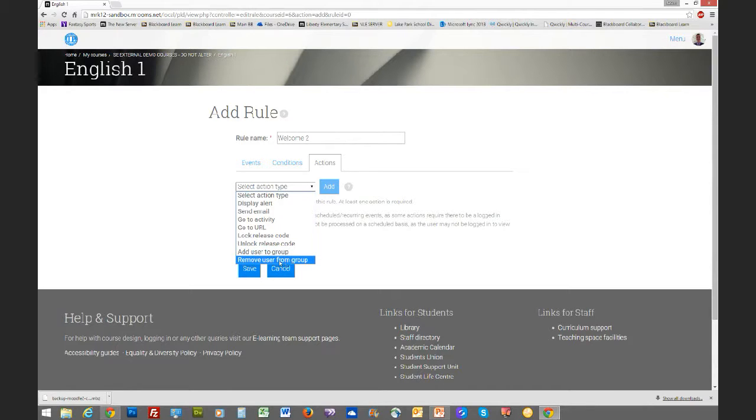This is nice to set up rules when you have different pathways and people might be going between groups. Say someone moves from one reading group to another. You can have a rule that says, you know, if they get over an 80% on this, remove them from group C and add them to group B. So you can automate that as well.